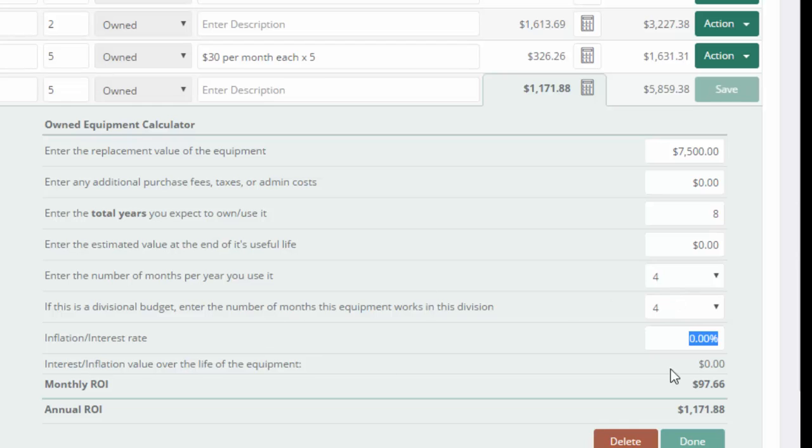But next we got to put in interest and inflation rate. I use 1% here just to build 1% inflation per year into the cost of my equipment, so that I'm not only saving for the $7,500 I'm going to need to replace it, I'm also building in some inflation. So the final number it gives me, an annual return on investment or an annual cost of $1,000.15. That's per plow per year. And that's calculated because if I buy it for $7,500 and it lasts me for 8 years and it's not worth anything, and I build in a little bit of inflation, it's going to cost me about $1,000 a year that I need to be recovering from our snow customers to pay for that plow.